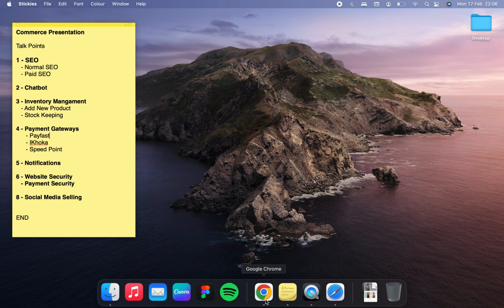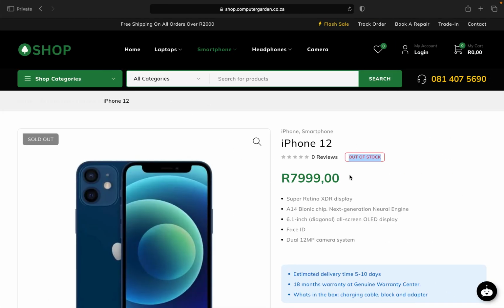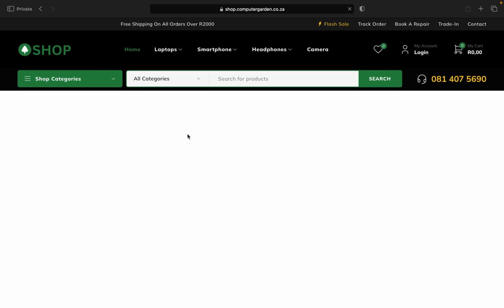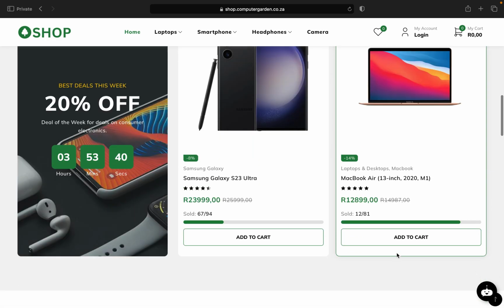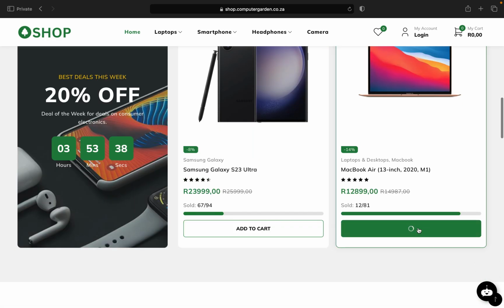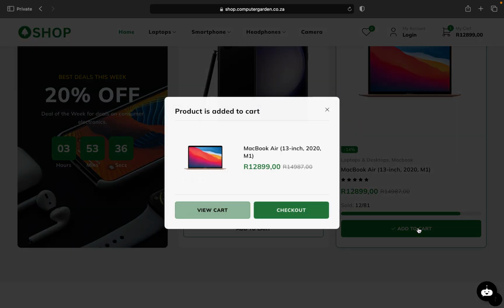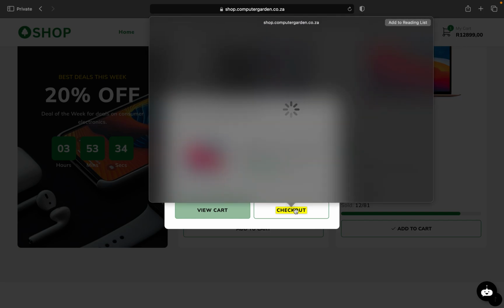For example, if we quickly jump into our shop again, let's look for an item that is fairly reasonably priced. Let's say maybe this MacBook. Let's say checkouts.